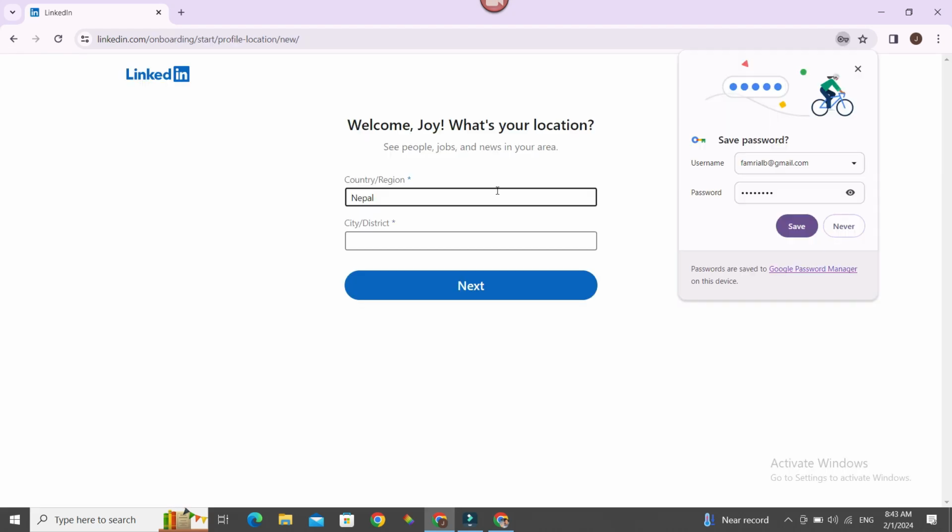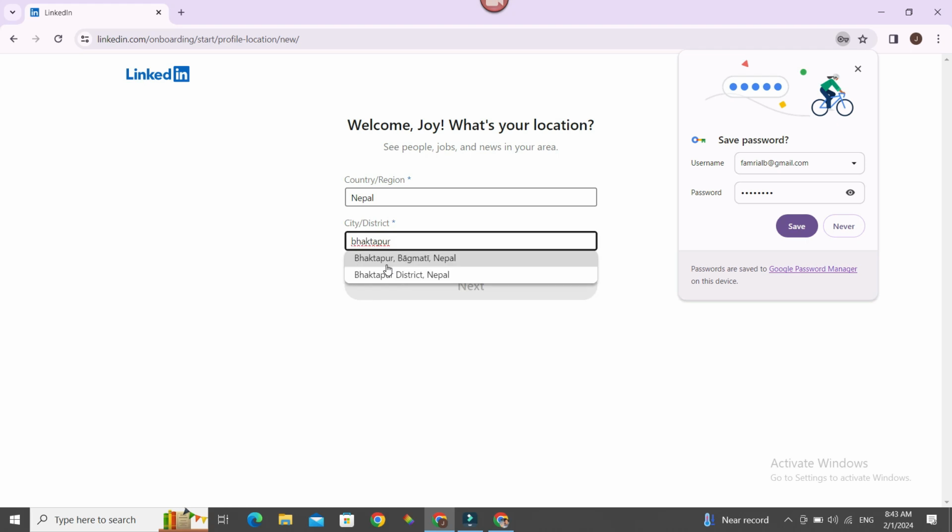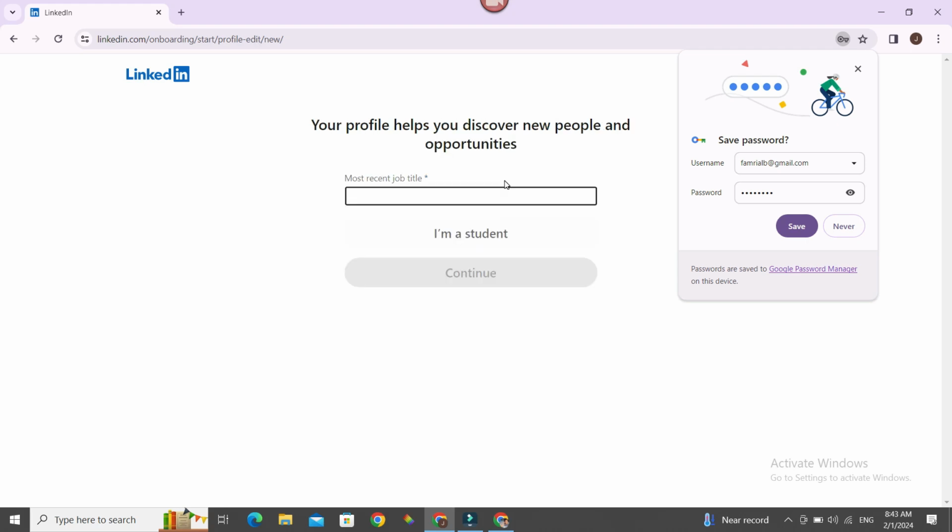Verification complete. Our country is selected by default. You can enter your city and district. Both are mandatory. Select from the options that are given while we type. I'm gonna choose Bhaktapur, Bagmati, Nepal. Now next, you can either give your recent job title or just select I'm a student. Let's select I'm a student for now.